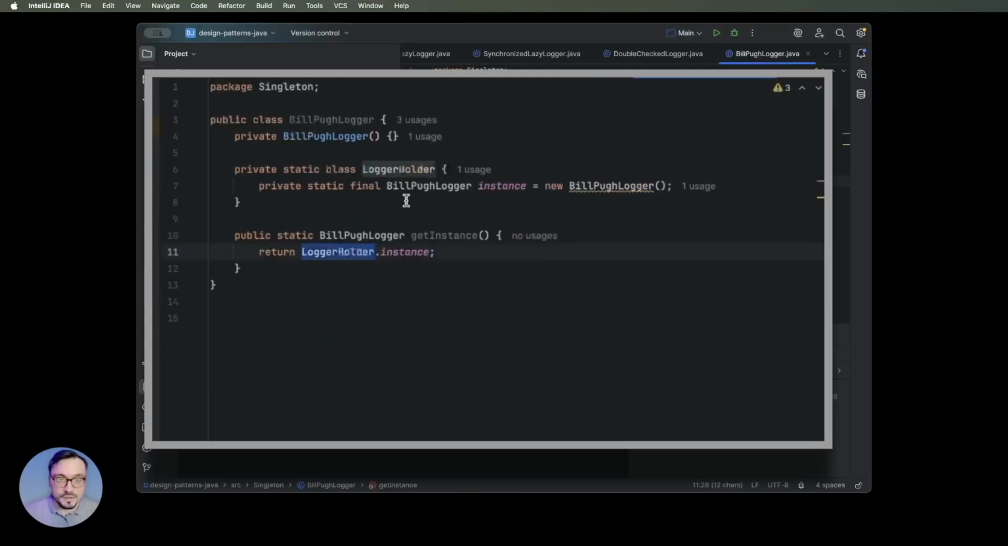So the Bill Pugh logger has a logger holder class. It has a private static class, LoggerHolder, and it has an instance, which is a new Bill Pugh logger. If you call getInstance, it calls the LoggerHolder and accesses its instance variable, and then it returns that. So the LoggerHolder class isn't loaded until getInstance is called. The class loader also guarantees thread safe initialization of the static field and no synchronization overhead at all. This is considered the best practice for lazy loaded singletons in Java.